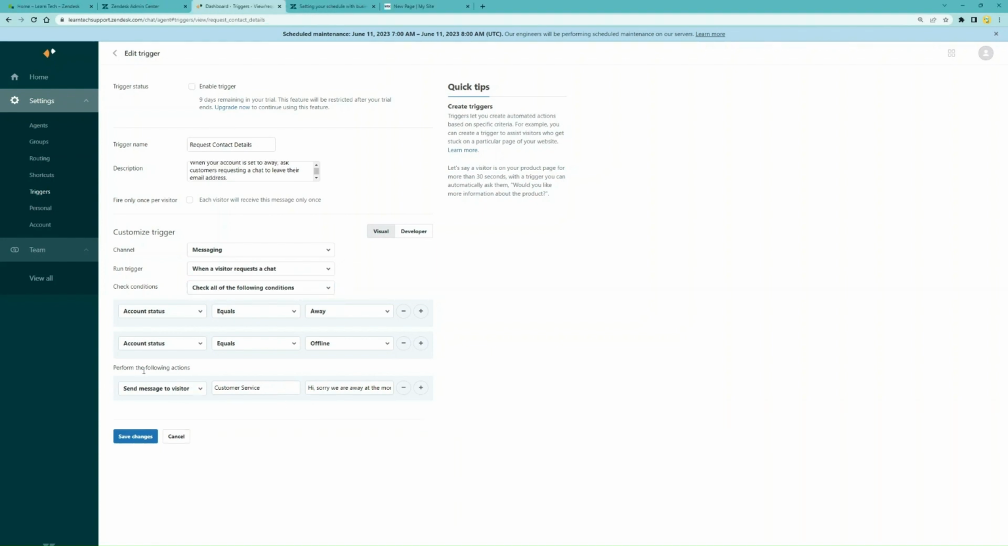Now, under perform the following actions, right now it's just sending this message to the visitor. Hi, sorry, we're away at the moment. Please leave your email address and we'll get back to you as soon as possible. We actually have to collect the email address after we ask for it, so let's add an action. In the dropdown, select Request Email. Now remember to enable your trigger at the top. Save changes.